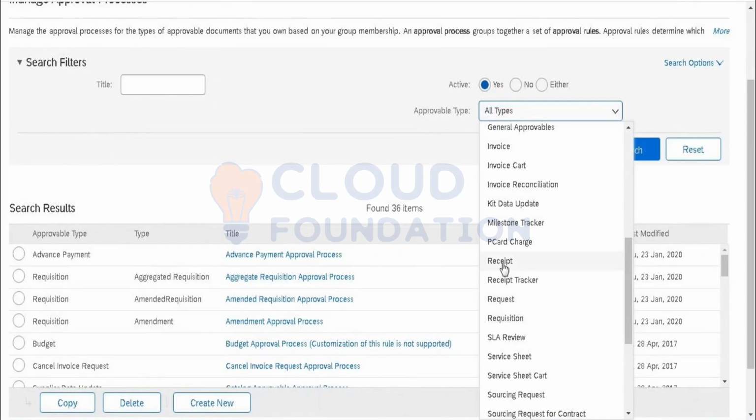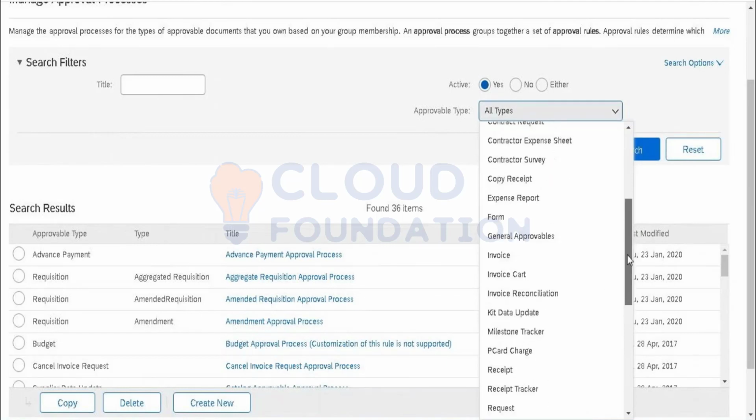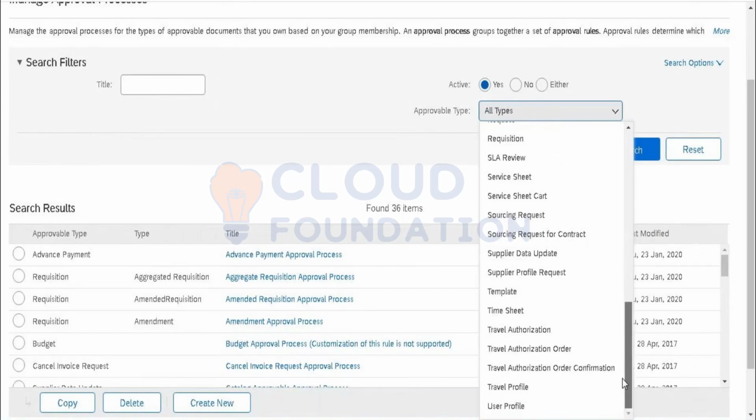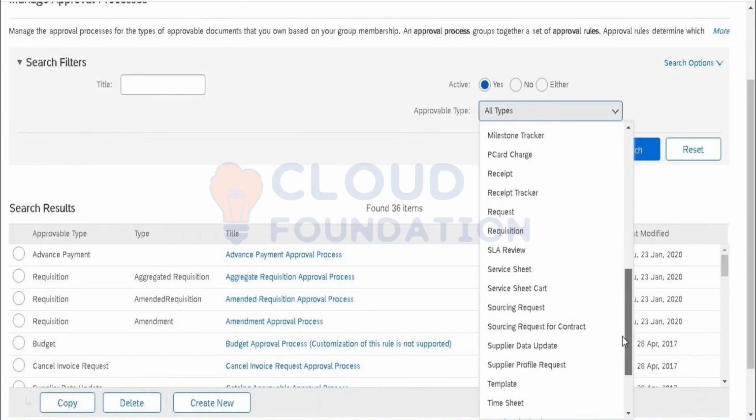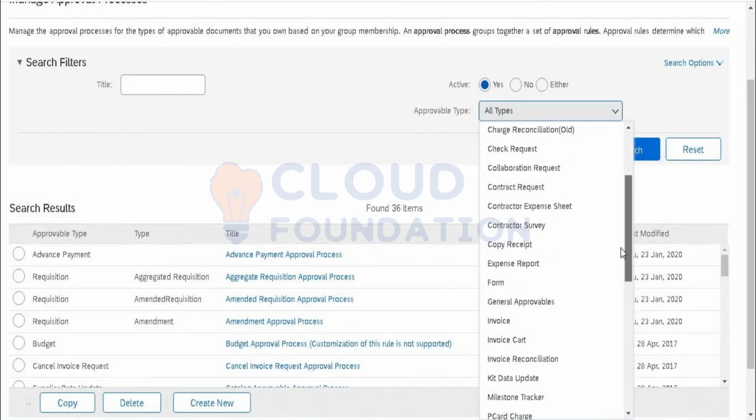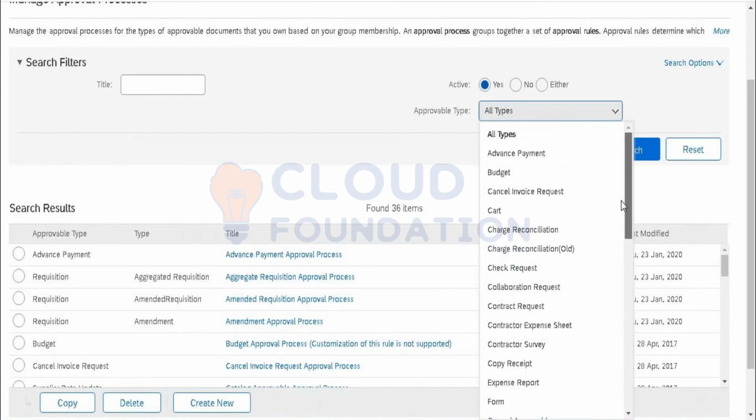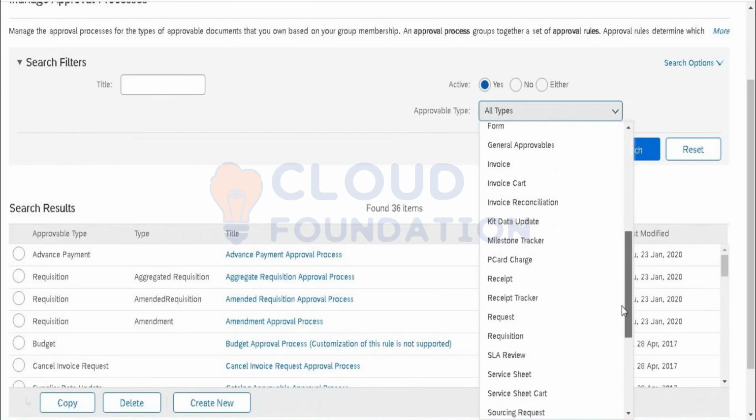Receipt, requisition, receipt, invoice approval, invoice reconciliation approval. Okay. And also apart from this one, we have sourcing, right? Receipt, invoice, form, reconciliation, right? These are the major things that we have.